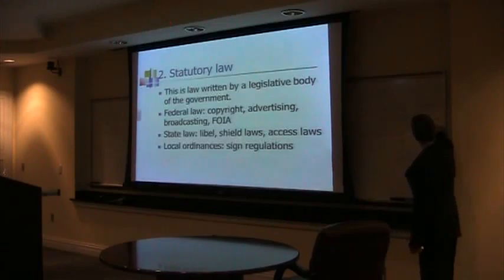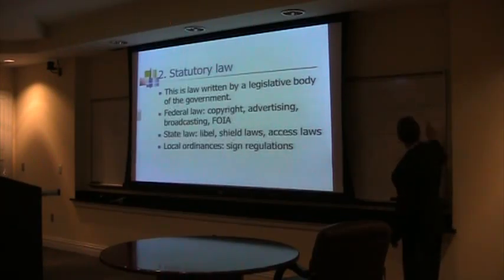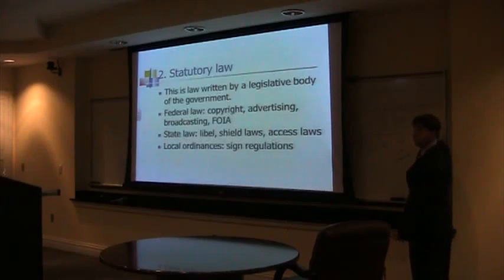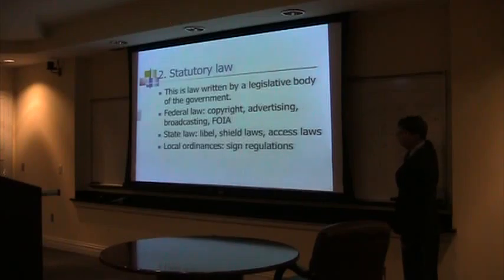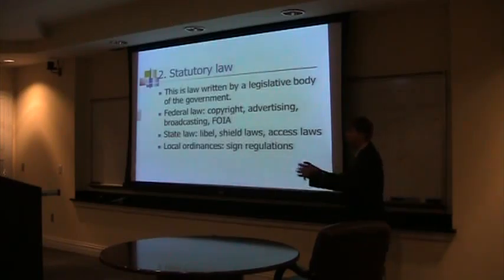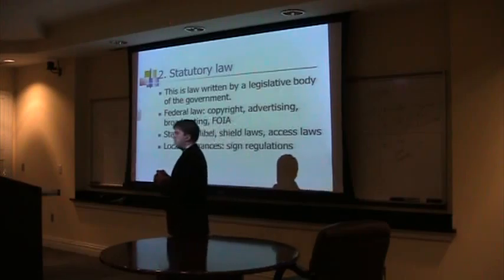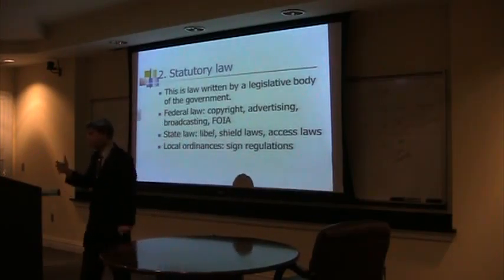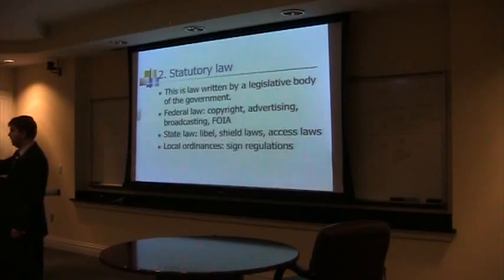Advertising will be over here in this sector because of the FTC and FDA. Broadcasting will be still over here in the regulatory realm because of the FCC. What's the FCC? The Federal Communications Commission. And when we deal with FOIA, we'll be back over in statutory law. That's the Freedom of Information Act. That's how we force the government to give us documents. Right? You make a FOIA request. You say, you, Obama administration, give us all of those emails about the NSA spying program.